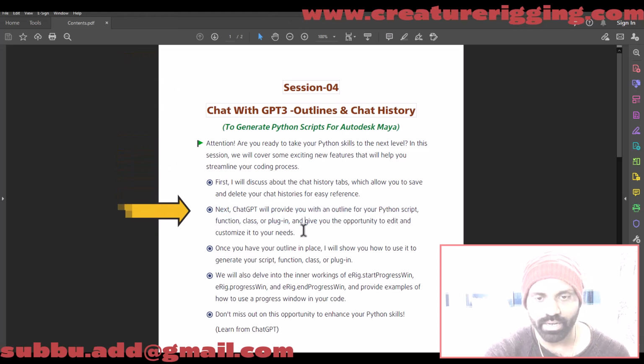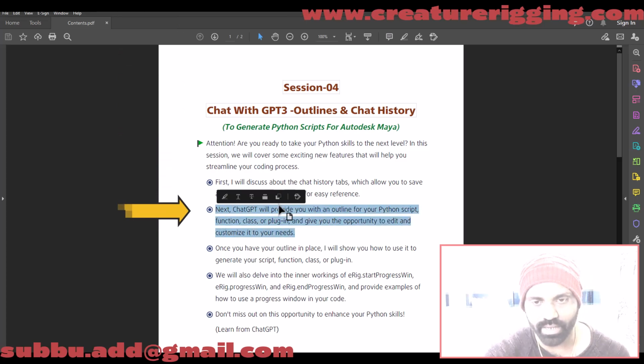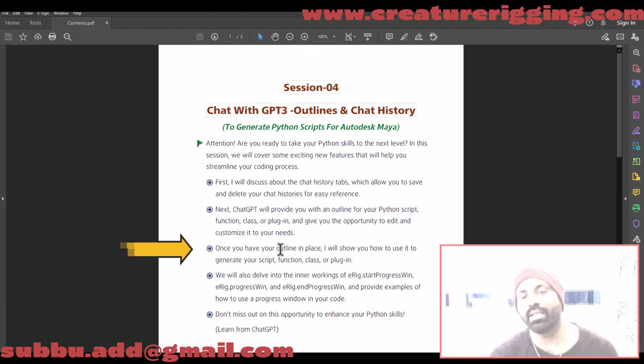So let's go and try to understand what the outline is and how it helps. The outline helps to raise a better query to generate a Python script function or class, and we can take the opportunity to edit that outline by adding new lines or removing existing lines based on our needs. Then once we have the outline in place, we can see how to generate the script using that query along with that outline.